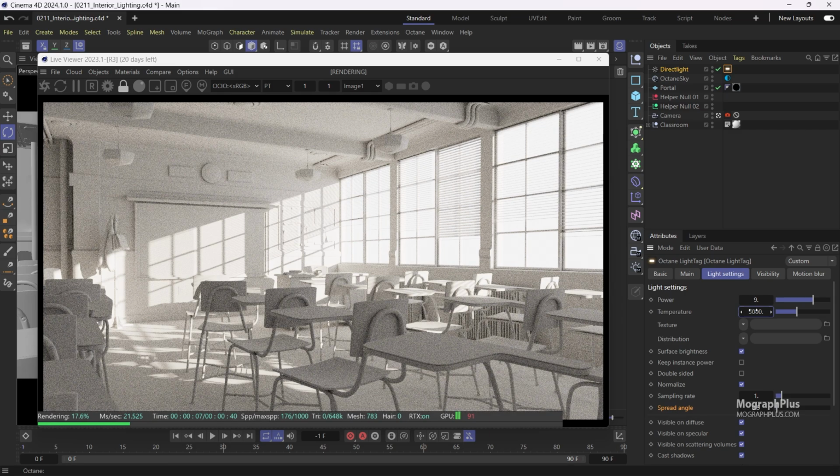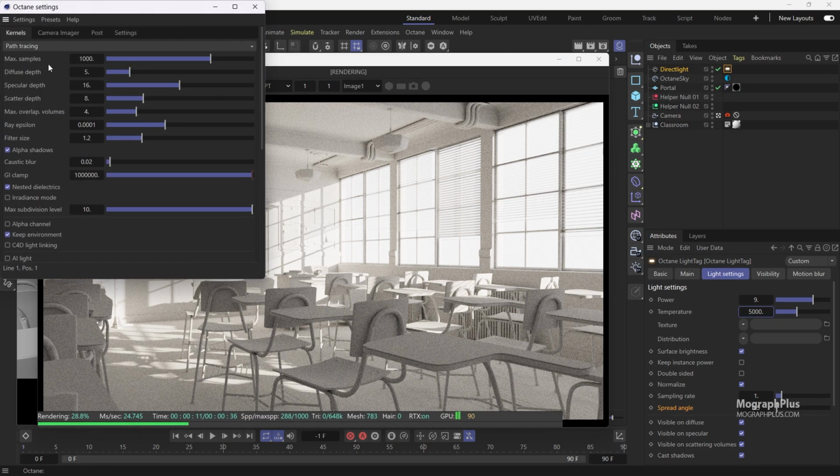Now let's go for a quick final render. I'm gonna open up the Octane settings window. We can start increasing the max samples until we see a clean enough render. Let me set it to around 4000 max samples for now. Not enough for this interior scene, but enough for now.